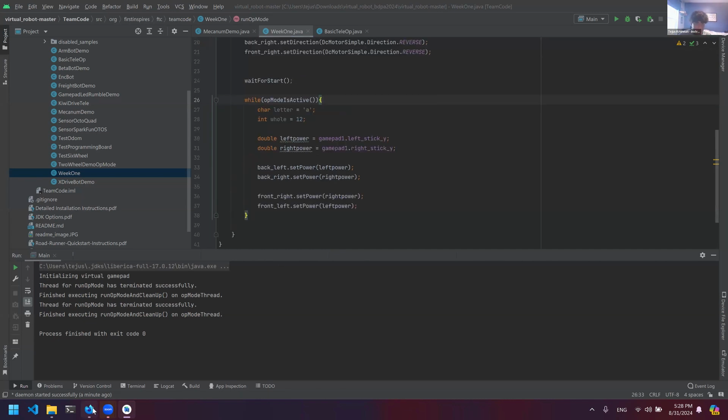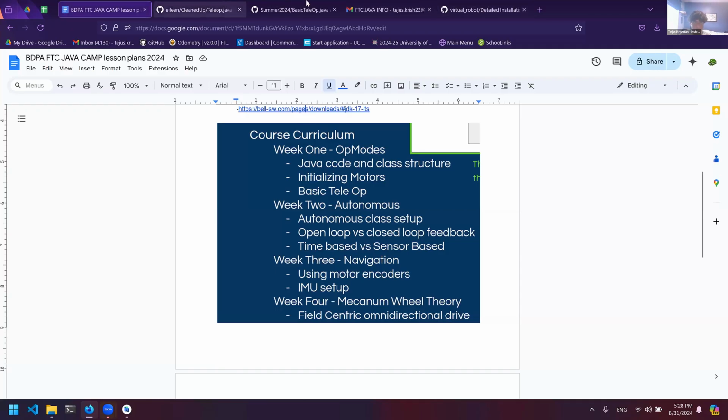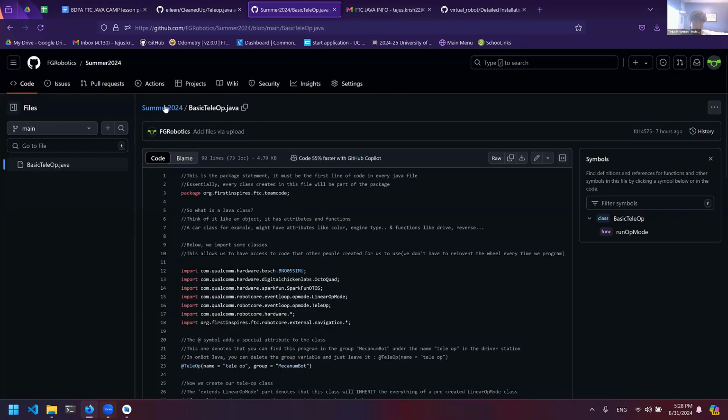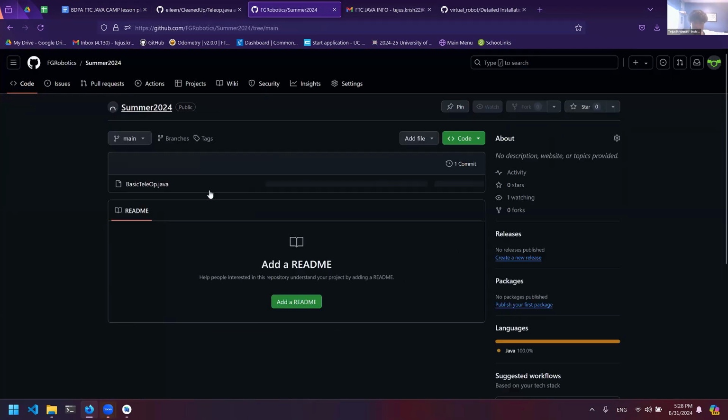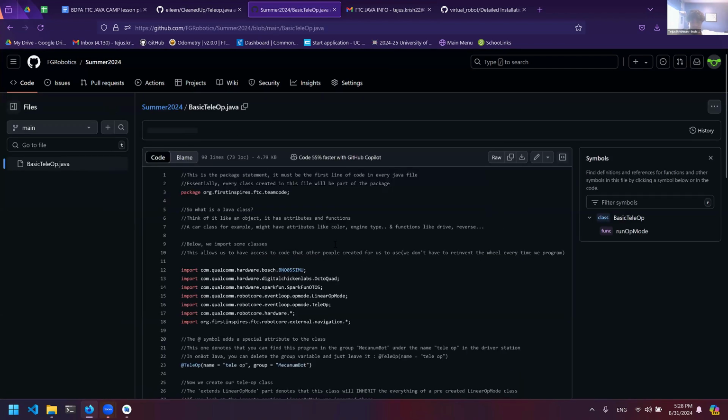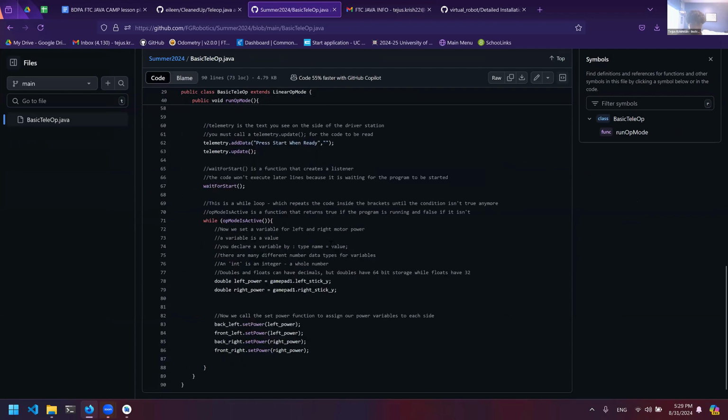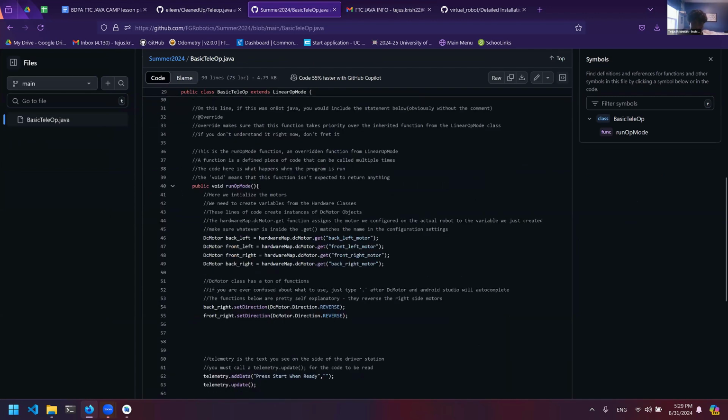And then also all the code is on here, summer 2024 for FG Robotics. It's a public repository, so you can see all the code. And everything is commented out. I spent a lot of time writing all that stuff.